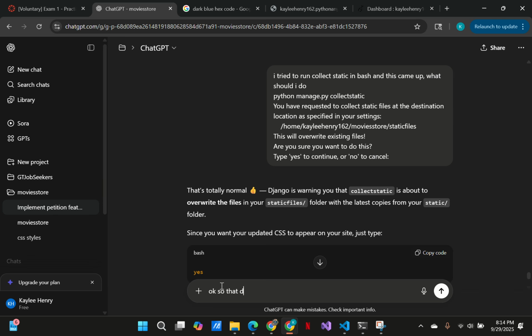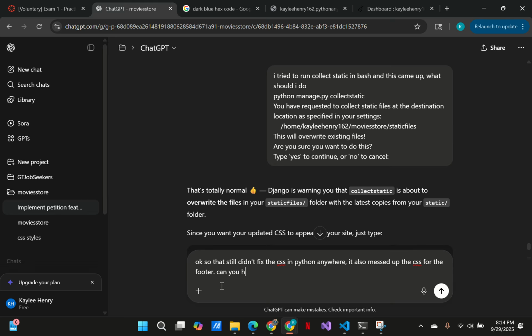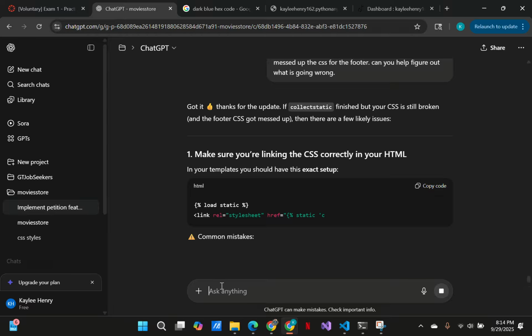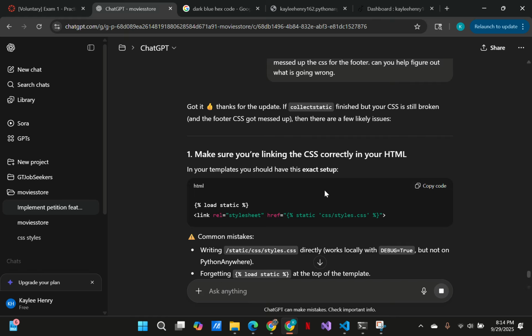Okay, so that still didn't fix the CSS in PythonAnywhere. It also messed up the CSS for the footer. Can you make sure templates have this exact setup? Well, I don't. Oh, are none of them loading static? Oh, that might be a problem.